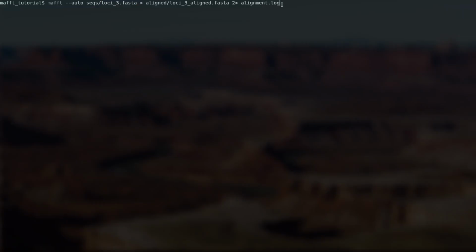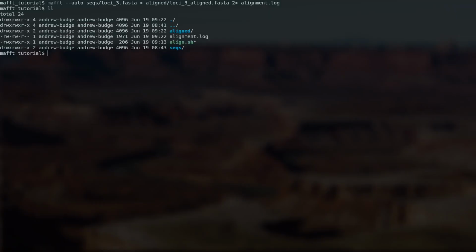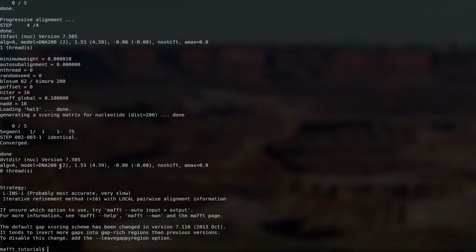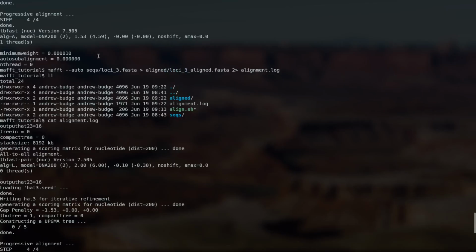So what we can do is we hit enter now. We can see that it ran, but it didn't spill all of the log output to the terminal. We can see now that there is an alignment log file, and if we open that alignment log file, we can see all of the information about that alignment we just performed, including the command that we ran.